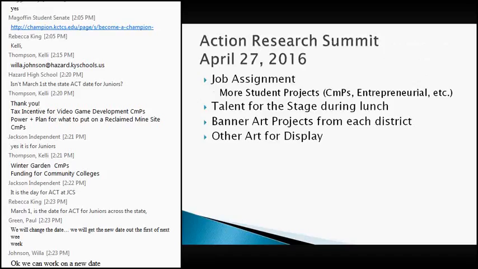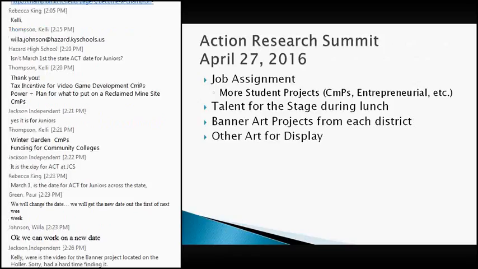Okay, so Action Research Summit's coming up. I want to just briefly touch on this because in March we will have our face-to-face meeting, when we're going to be going to Frankfurt. And then in April we will have another virtual meeting like this, similar to the one we had first semester, to organize ourselves as far as whose job will be what during the Action Research Summit.